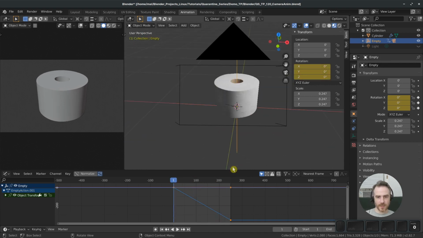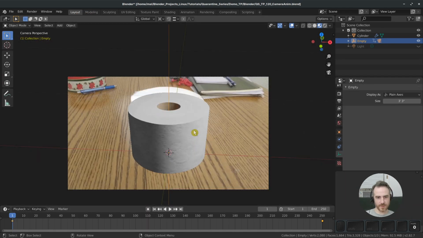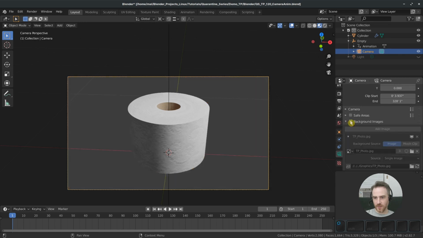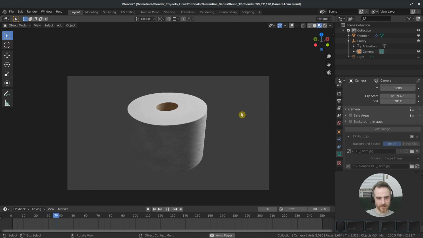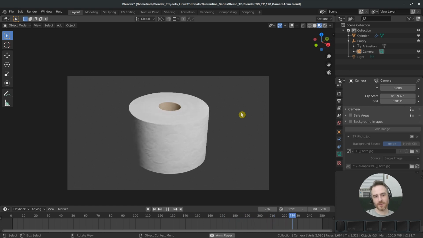Okay, so let's see what that looks like in camera mode. Let's go back to our layout. So let's select our camera, which is now under our empty because we parented that. So the camera is a child of the empty. And then I'm going to uncheck background images. I guess I could have just disabled the overlays, but okay, so let's go ahead and play this now. There we go. Kind of like a little showcase of our toilet paper.